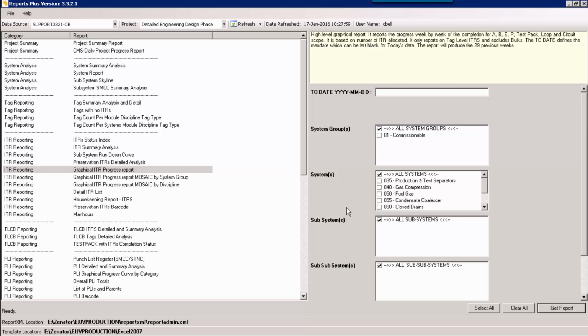There's a very wide variety of default reports within Zenator, which can be easily tailored to suit the needs of a project. The creation of new reports is also an easy task, although this requires some technical and SQL background.